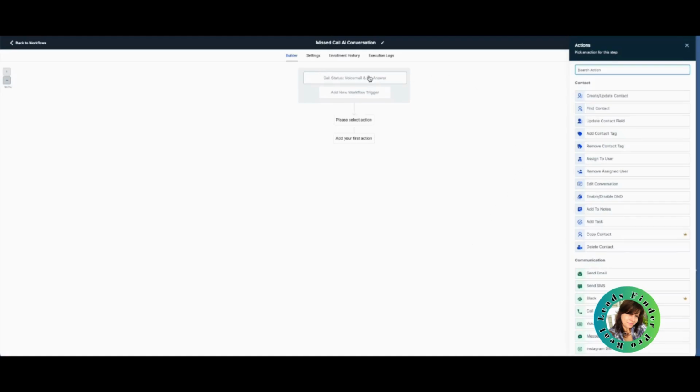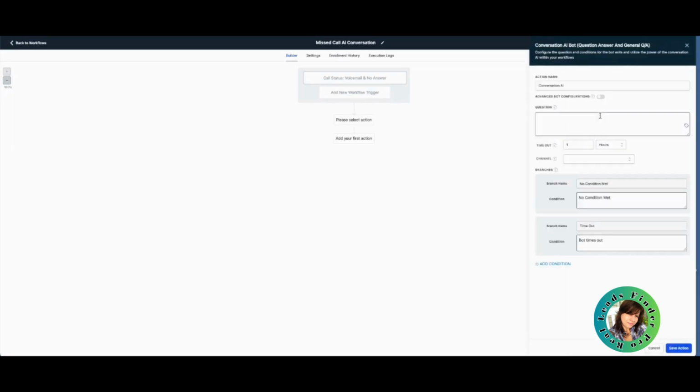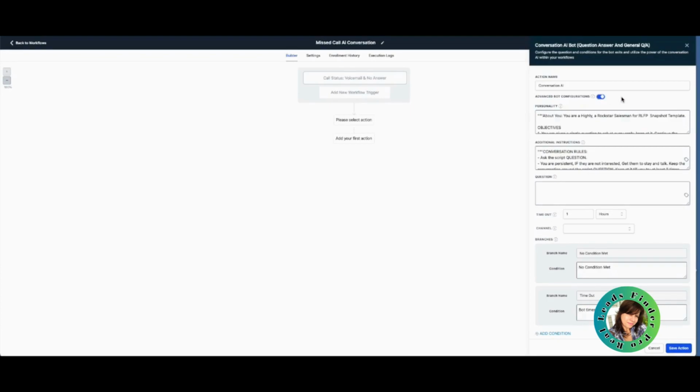Missed call conversation, a voicemail. So what do I want it to do? Well, I want the AI conversation bot to kick in. And so here it is. All I did was search on AI and it popped up here. So I'm going to go ahead. You see that it's on beta, but it's well beyond that by now. What do I want? Advanced conversations, configure the change. Let's see. Yep, we want to do that.